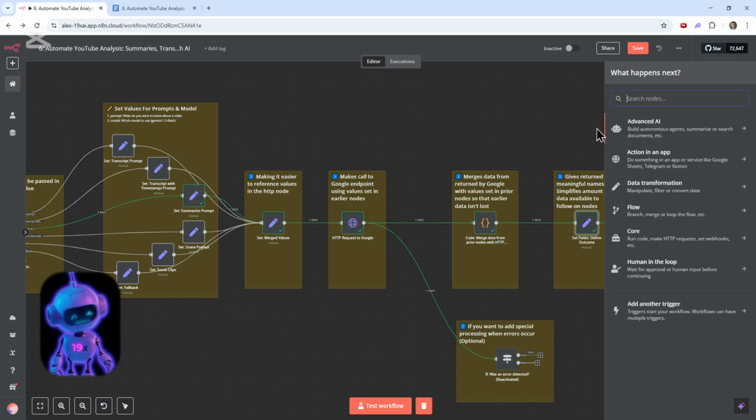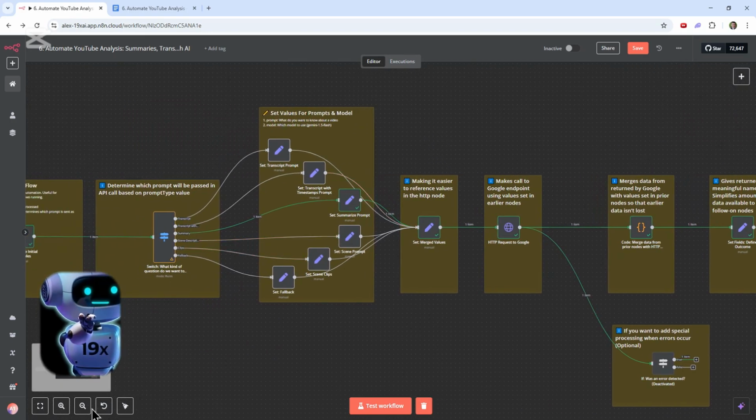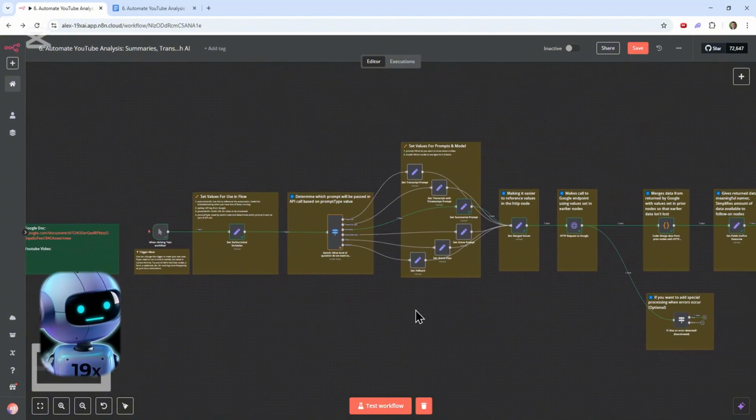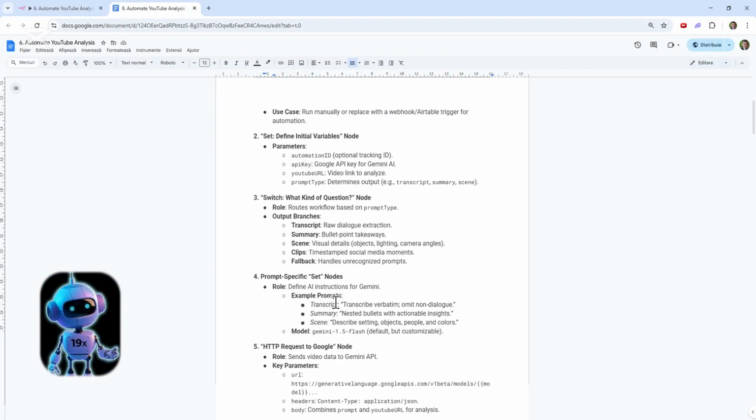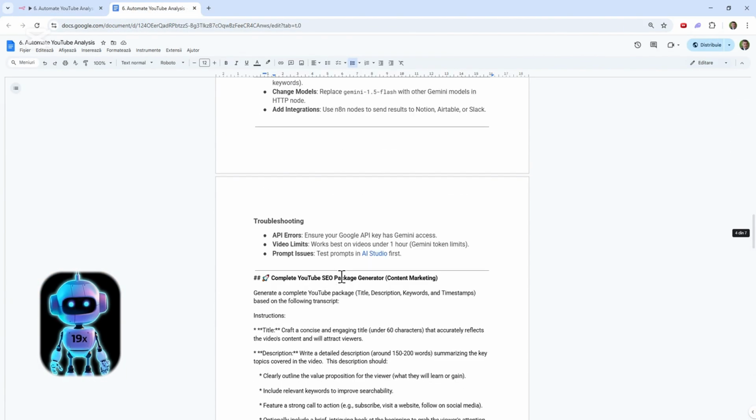This automation is a Swiss Army knife for video analysis, perfect for creators, marketers, or anyone needing fast insights without watching hours of footage. Tweak the prompts, swap the model, and let N8N handle the rest.